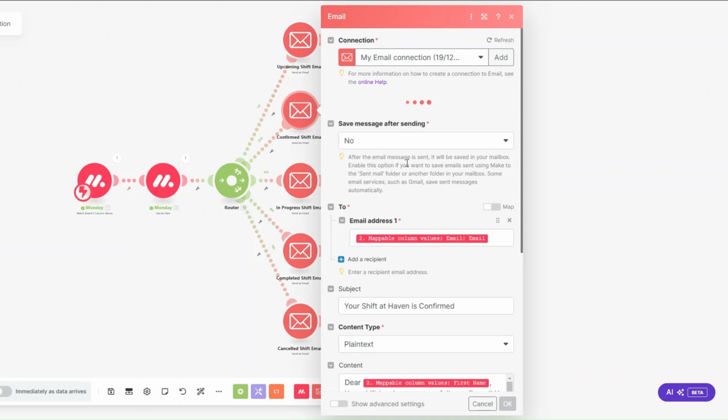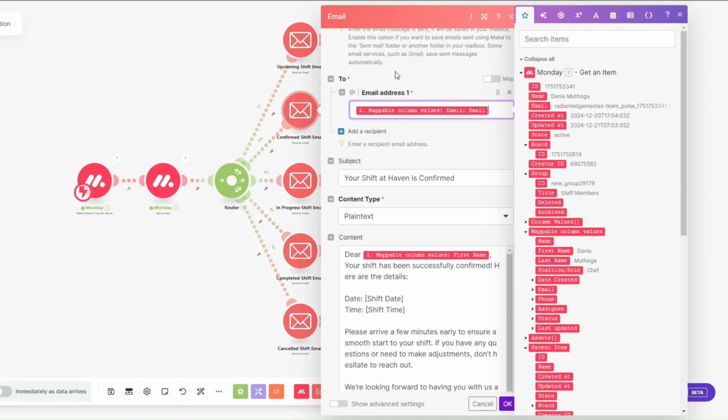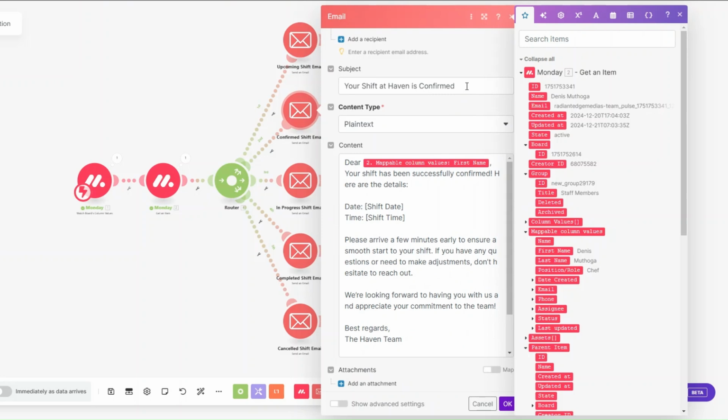For the confirmed shift email, we're going to add the email address right here. The subject line of this email could be along the lines of "Your shift at Haven is confirmed." For the content type, we're going to choose plain text, and the content of this email could be along the lines of: "Dear first name, your shift has been successfully confirmed.